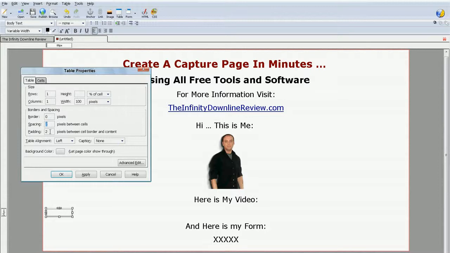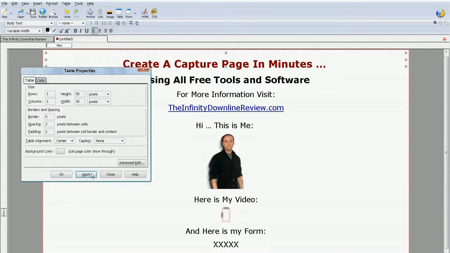Spacing is fine, padding is fine. Put this in the center, and we'll keep the height on this to be 50 pixels, and your width for this, let's do this as 30 pixels. Let's hit apply, and that is where your video is going to go.